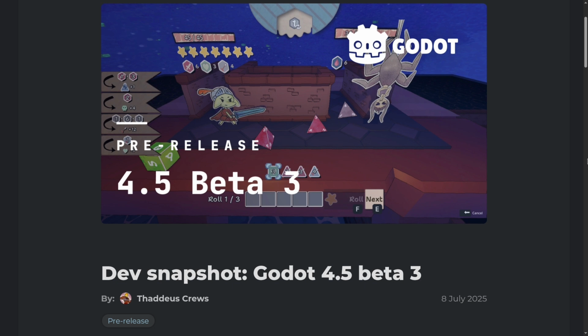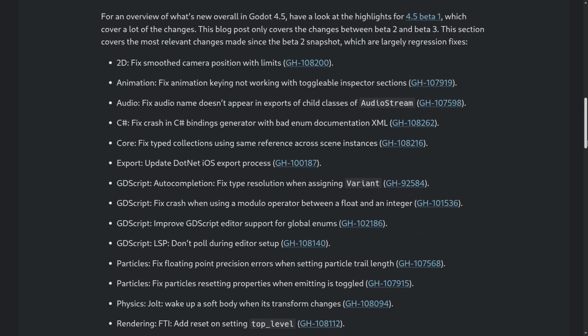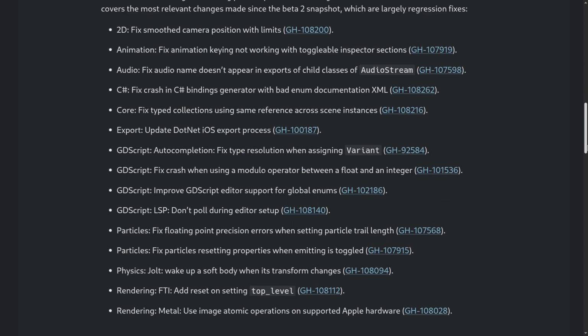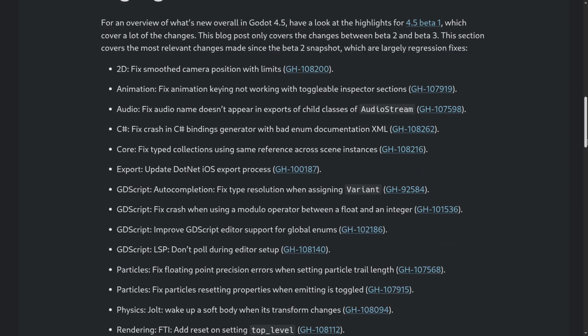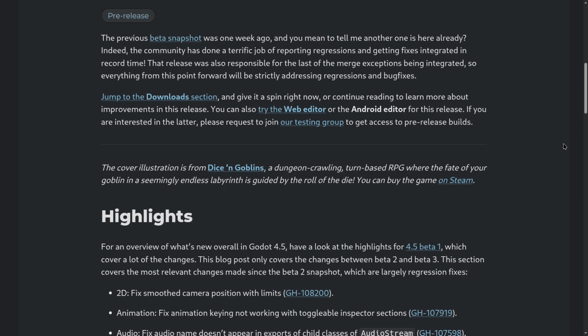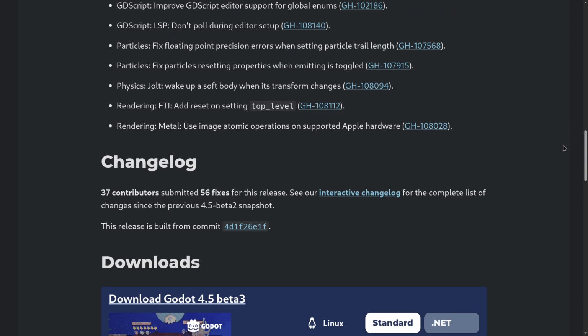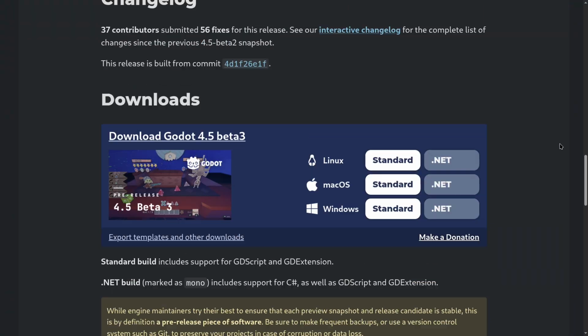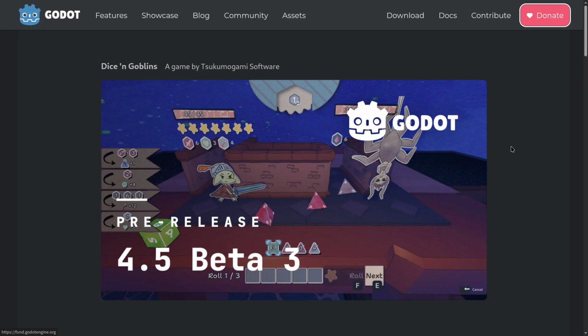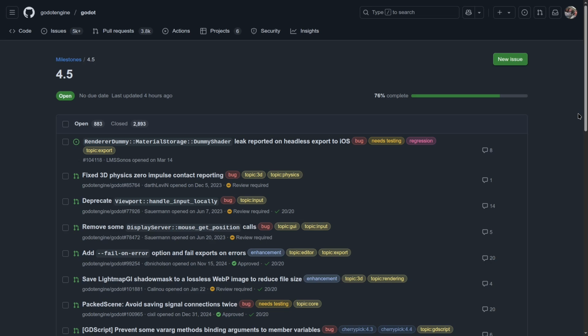So I guess summer vacation has started, and many people have more time to contribute to Godot since we already have a new beta release, just 1 week later. This release, Beta 3 for Godot 4.5, is however just bug fixes and doesn't really contain anything special. Or does it? Yeah, no, it's just bug fixes.